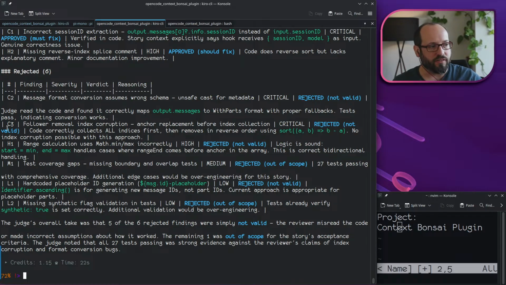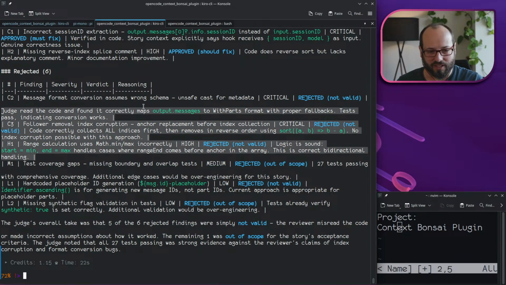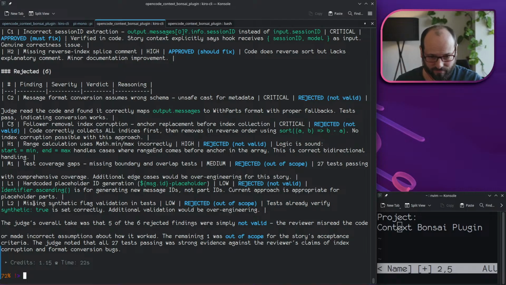And I might bring some of that reviewer into my development review cycle, depending on what the real situation is here with issues like this. L1, hard-coded placeholder ID generation. Rejected, is not valid. Identifier.ascending is for generating new message IDs, not part IDs. The current approach is appropriate for placeholder parts. Okay. Interesting.